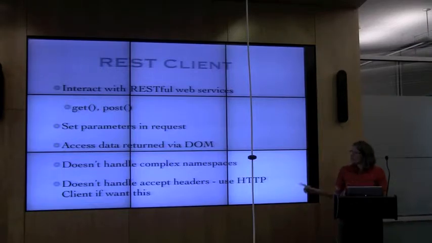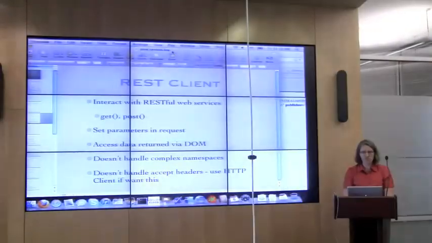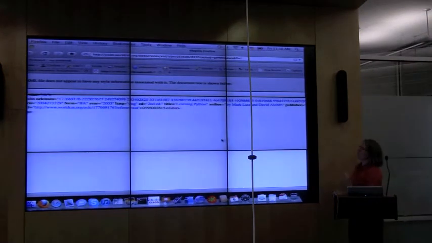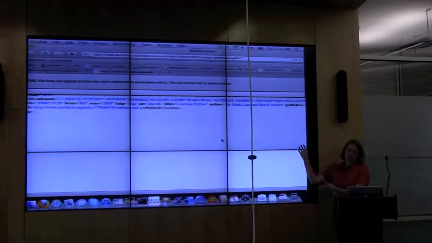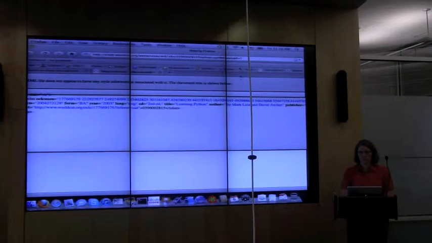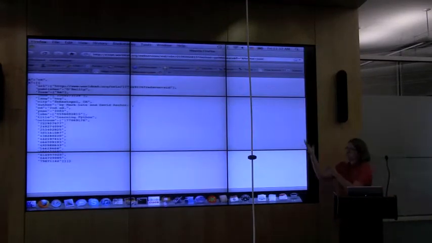And I also don't think it handles accept headers. So how many people here know what an accept header is? A few? Okay. So sometimes when you deal with a web service, this is the XISBN web service here, you get back the data as XML. Well, what if you wanted this data as JSON? The most common way to do that with web services is to have a parameter like format equals, and then you get JSON.